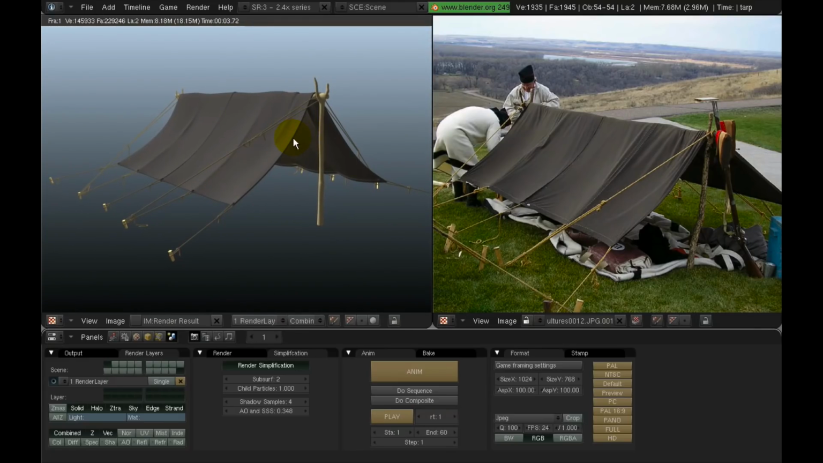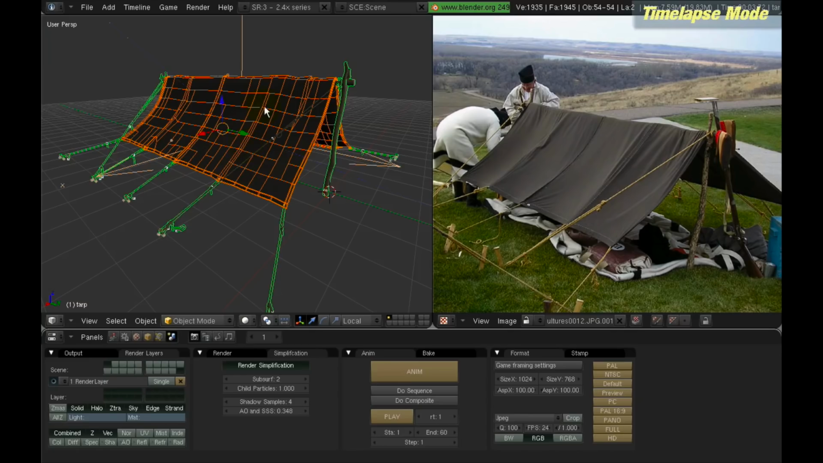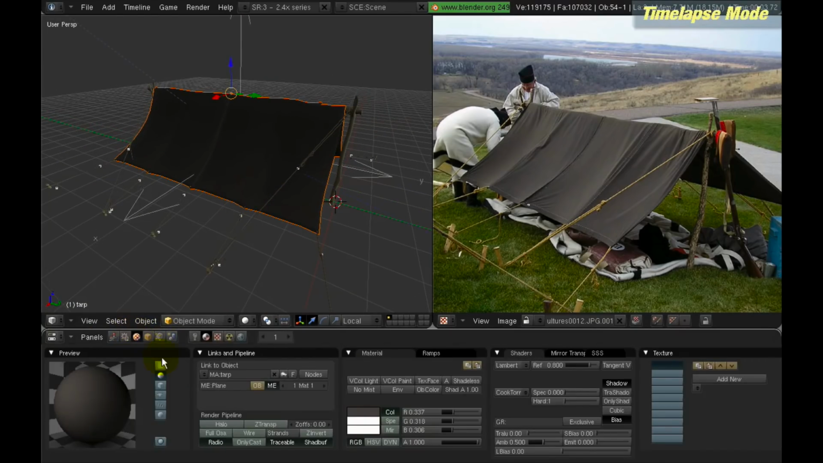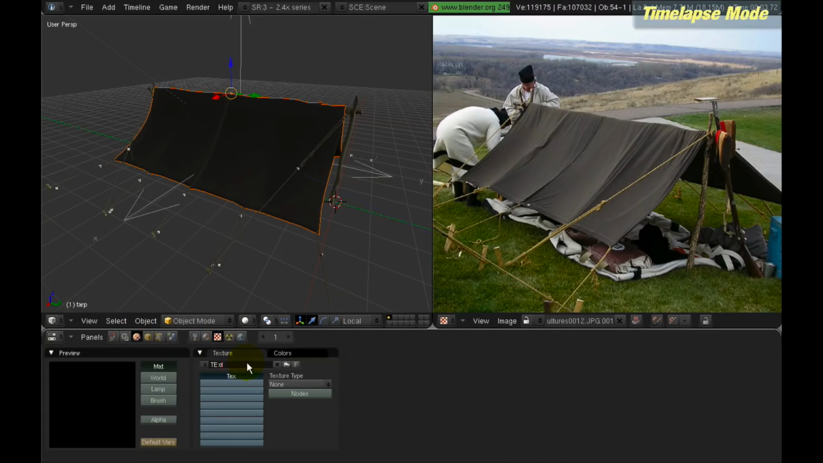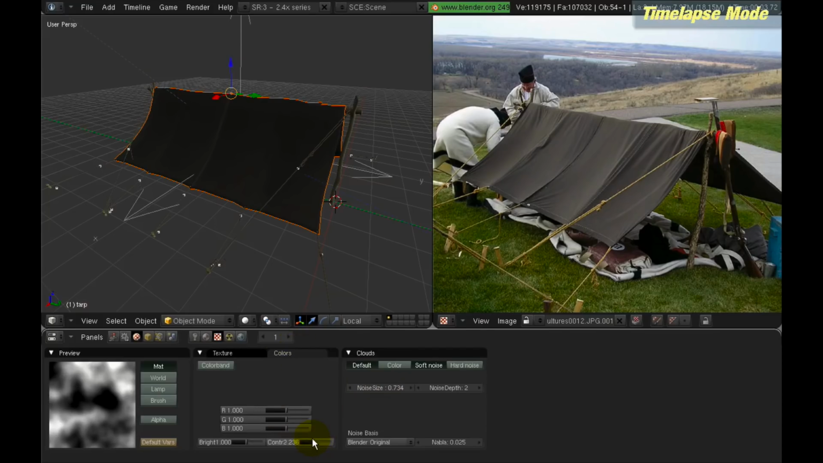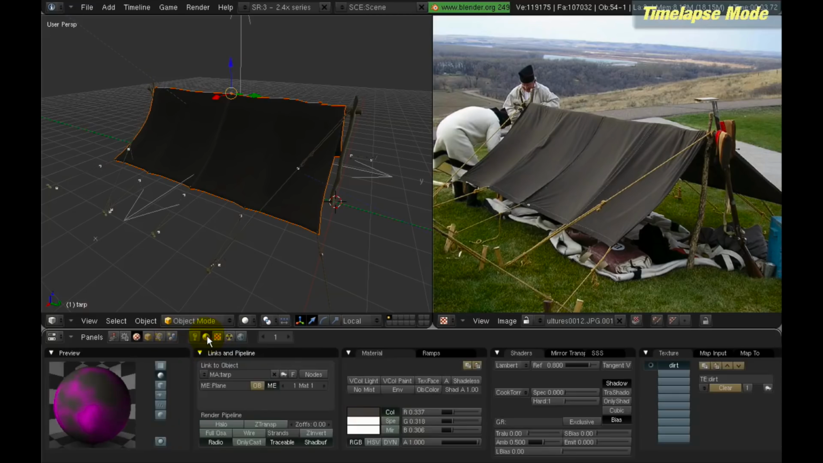And we'll start off with the tarp by adding a little bit of a simulation of dirt on the surface. And this will be very simple. We're just going to use a clouds procedural texture. And so we go to our texture panel, add a texture layer or channel. We'll call it dirt, and we'll set it to be a clouds procedural. Increase the size, increase the contrast, and then increase the noise depth.